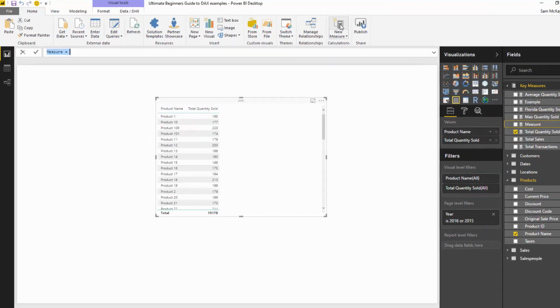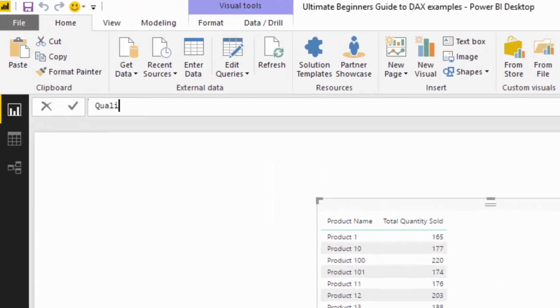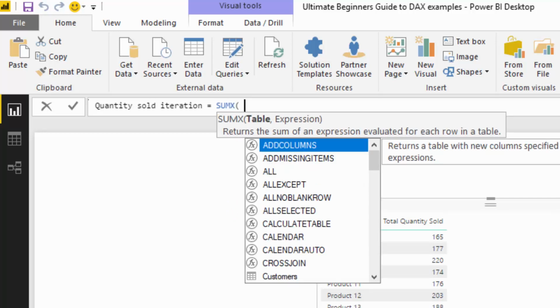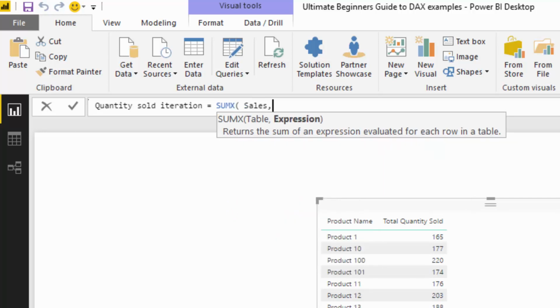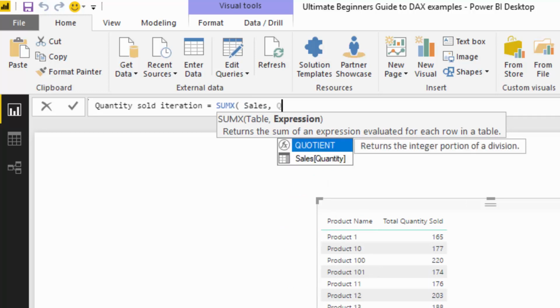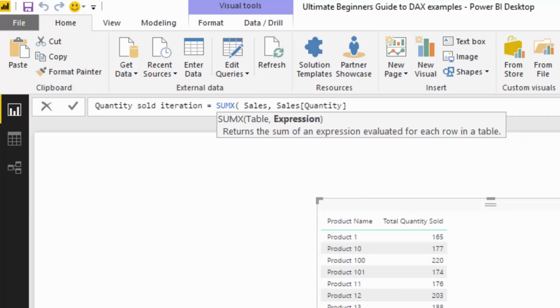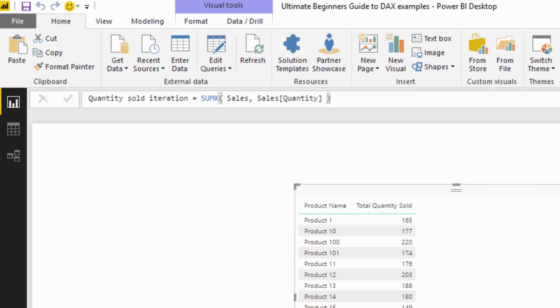So I'm just going to create a new measure, and I'm going to call it quantity sold iteration, and I'm going to use an iterating formula. An iterating function is things like SUMX, AVERAGEX, MINX, COUNTX, and there's a whole number of these things. If I go SUMX like this, it asks me to put in a table. So I'm going to put in the sales table, and then it asks me for an expression. What I can do is just put the quantity column. I'm going to push enter.